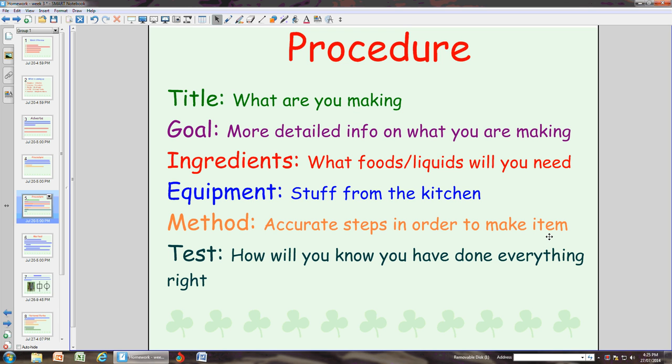You know, someone else might not know, and you've got to tell them exactly what to do in order to make the item. And that's what we're going to be looking at. And finally, you need a test. How will you know you have done everything right? We'll look at that next week, but this one we're looking at this week, the method. Accurate steps in order to make the item.